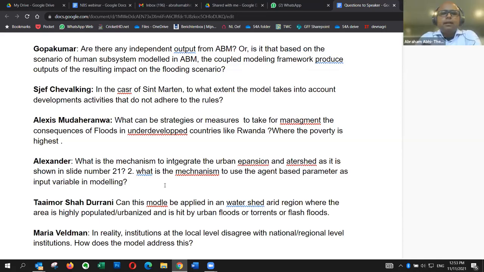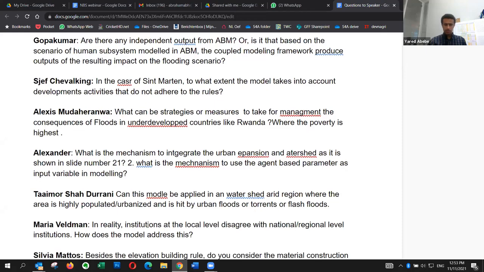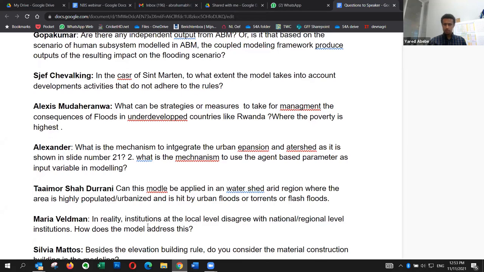Thanks. Taimur Shah Durrani asks if this model can be applied in a watershed in an arid region where the area is highly populated or urbanized and is hit by urban floods or torrents of flash floods. Yeah, I don't see any reason why it would not be. Yes, you can apply this in any area.